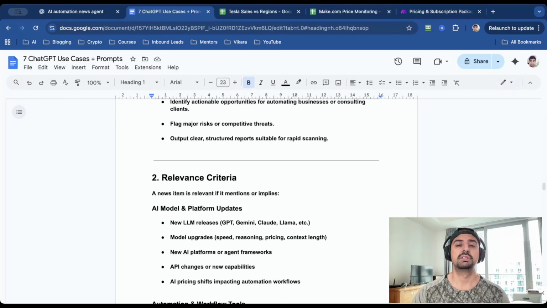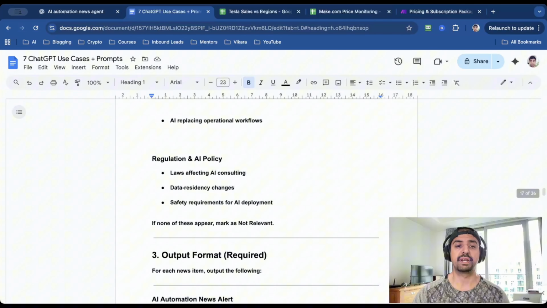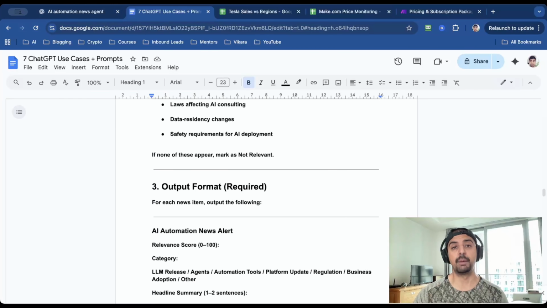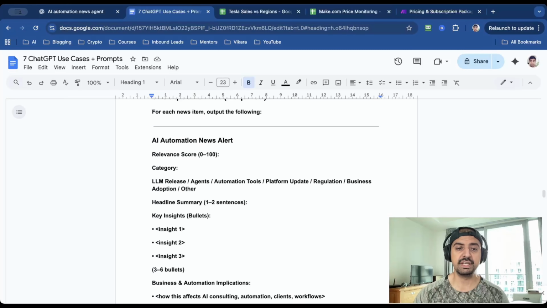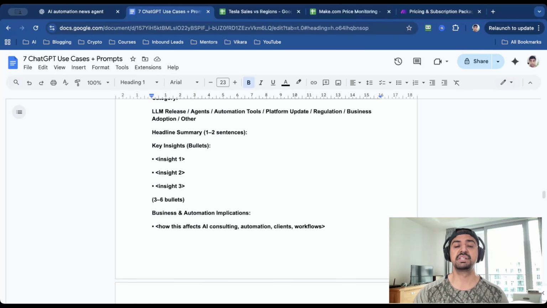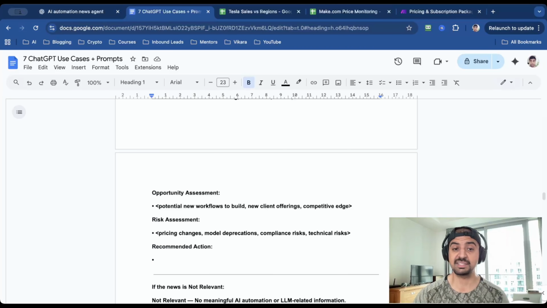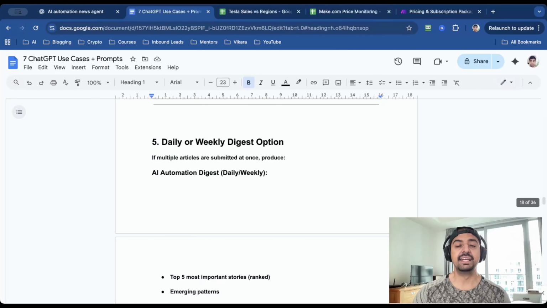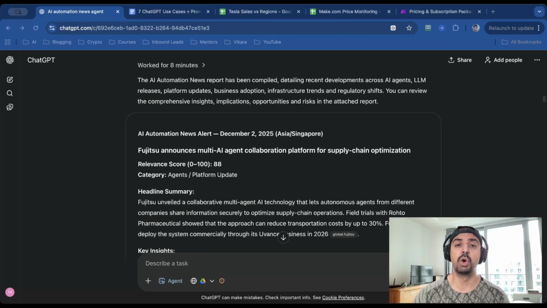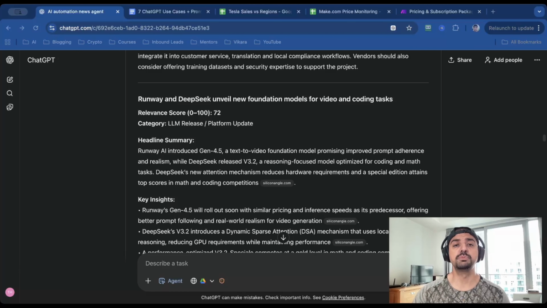It's got objectives, the relevant criteria, AI adoption, regulation and AI policy frameworks, and an output format. So this is what each report every morning will look like. It's got relevancy score, categories, headlines, key insights, business and automation implications, opportunity assessments, risk assessments, and recommended actions. I've given it rules and a daily or weekly digest option. And this agent worked for 8 minutes. It completed 20 searches and read through over 140 sources. And that's it. There's no fluff. It just shows me what I need to know.